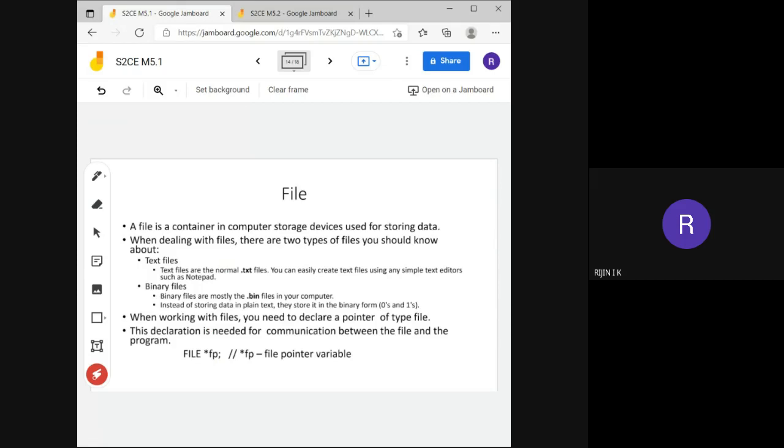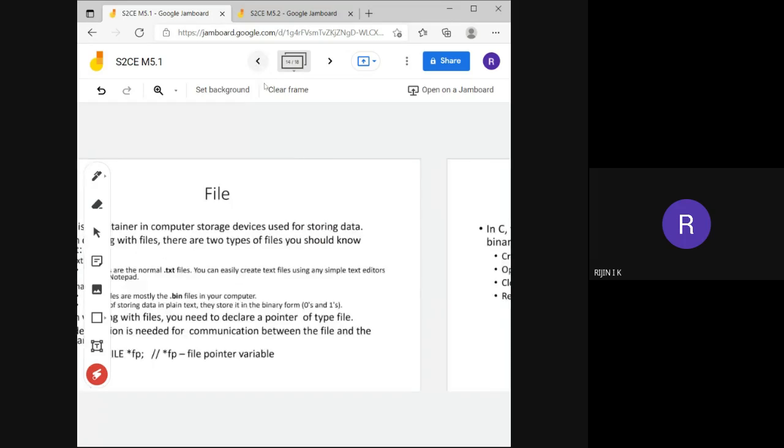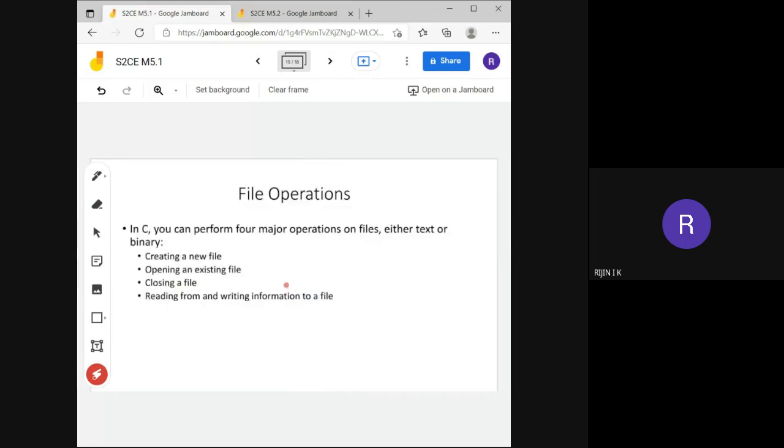Now we can see what are the different operations that can be performed by using this file. Different file operations: in C you can perform 4 major operations on files, which may be either a text file or a binary file. Two types of file we discussed: text files and binary files.